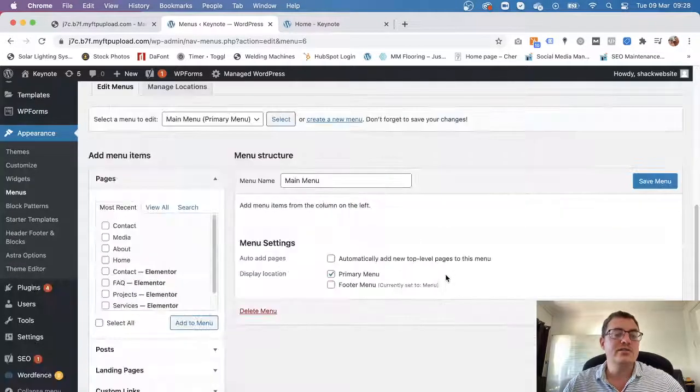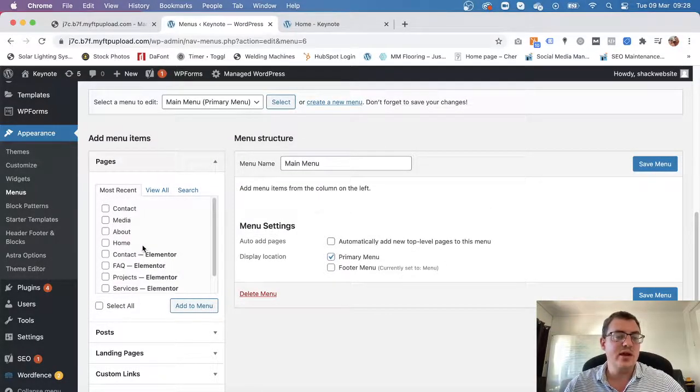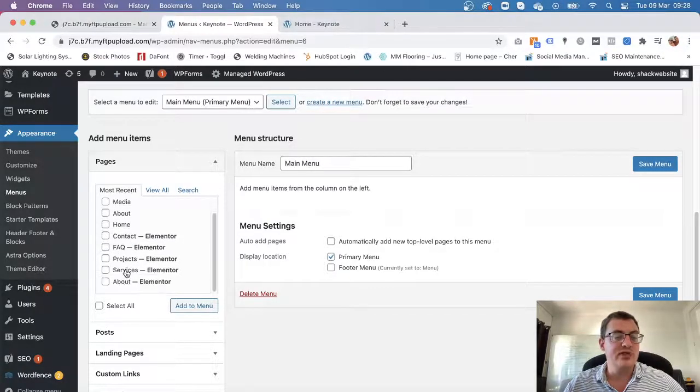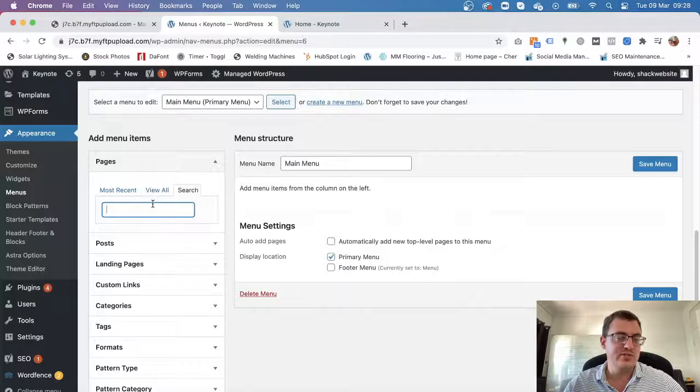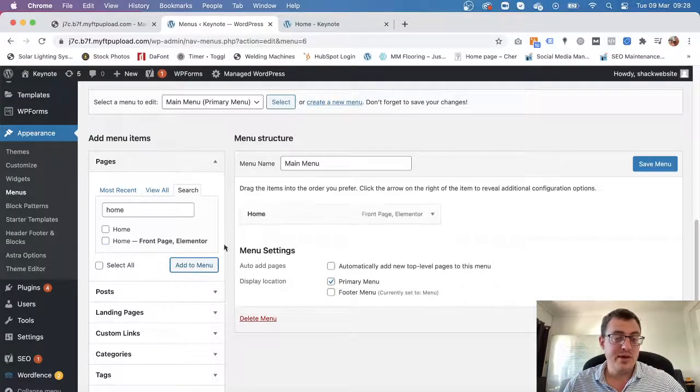All right, so over here, this is all the pages that are created on the website. We're going to go through pages after this, but you can see all the different pages I have inside here. Those are the most recent ones. You can view all of them, and here you can search a page. If I wanted to search home, some websites have loads and loads of pages, so it's easier to have a search here. Let me just add the home to my menu.